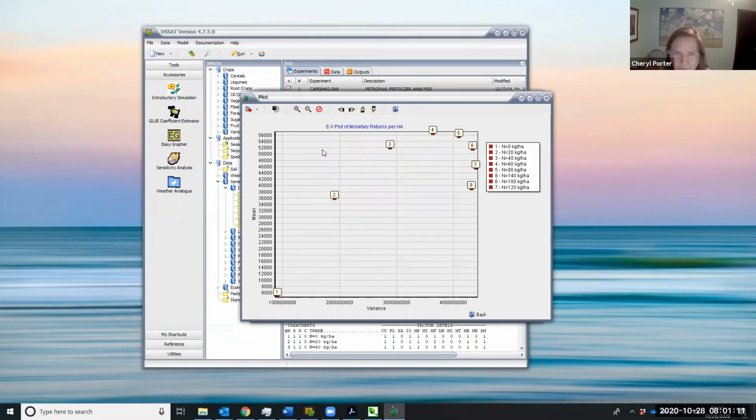And so we're still looking for values in this upper left corner where the mean value is the highest and the variance is the lowest.